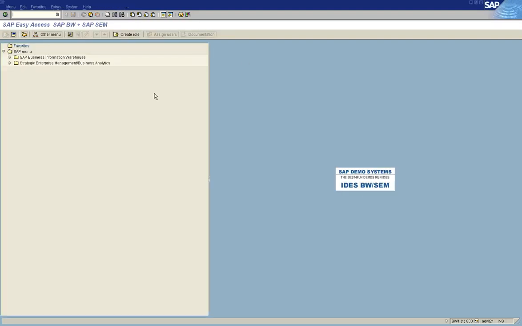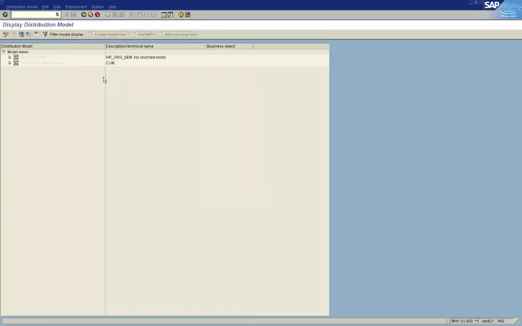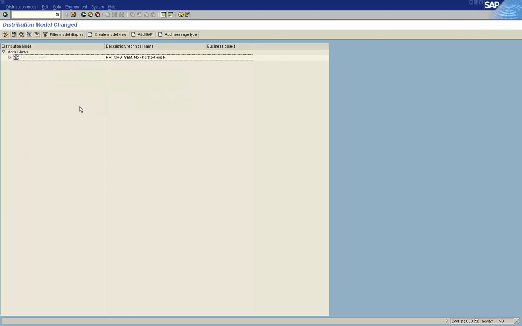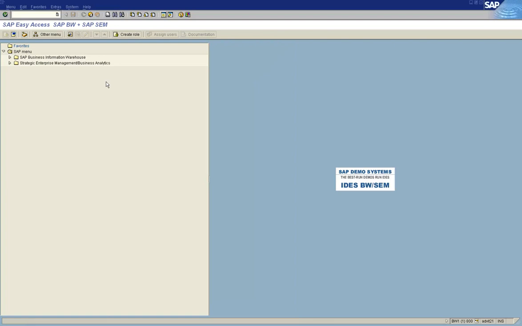Now if you go to BD64, let's check if the model view is there. It's still there. Delete it, and save it. So the CUA is completely deleted now.